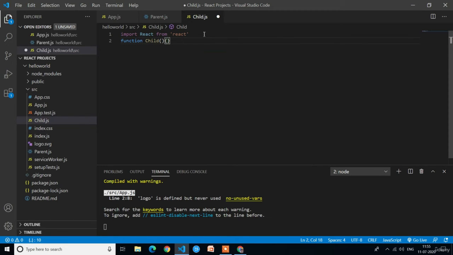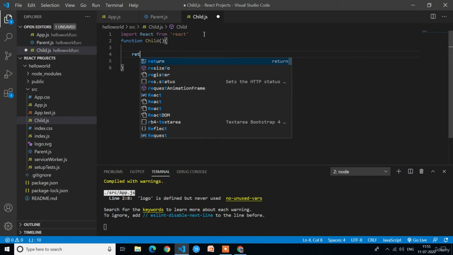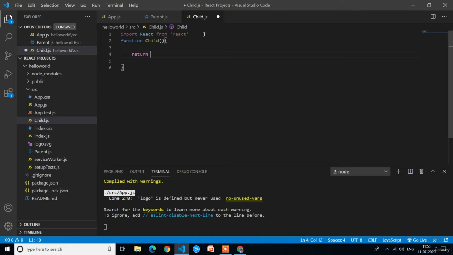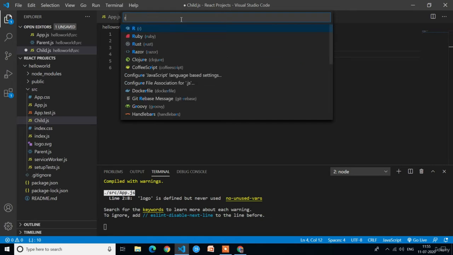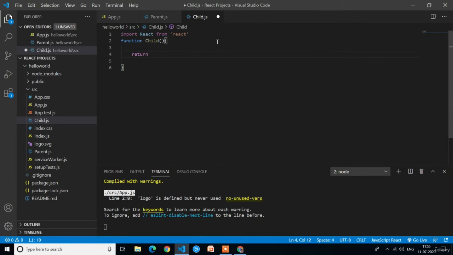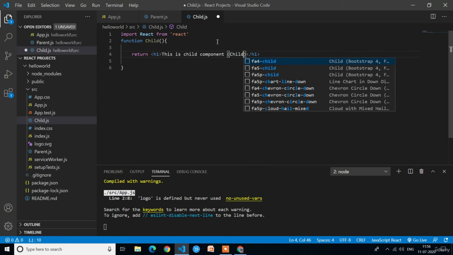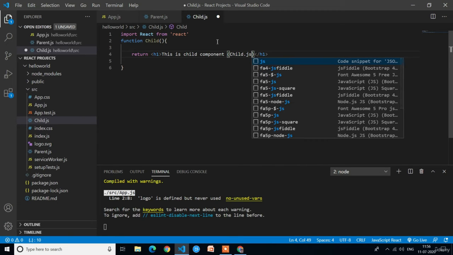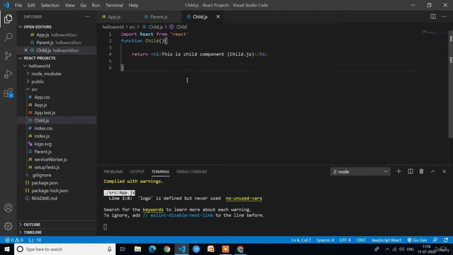Parenthesis. Afterwards you have to write the function definition. In the function definition, you have to return the HTML content. Return. So once again, I will change the snippet from JavaScript to JavaScript React. Then it will give the HTML snippets. H1. This is child component. The component name is child.js. Here we have created the child component.